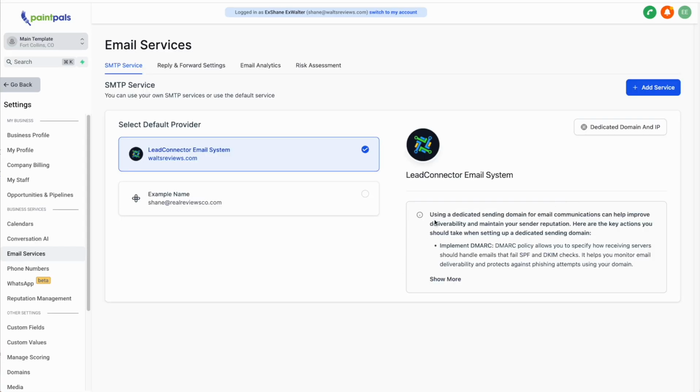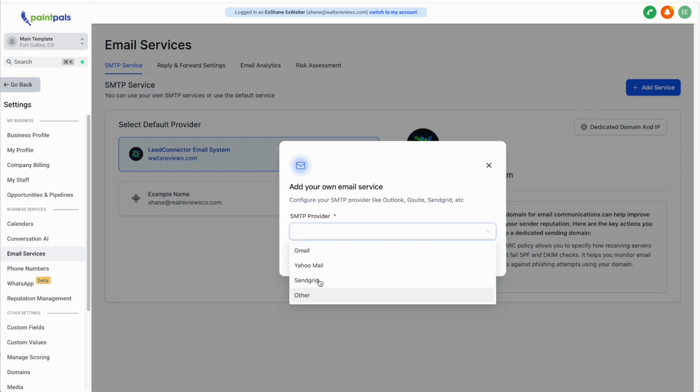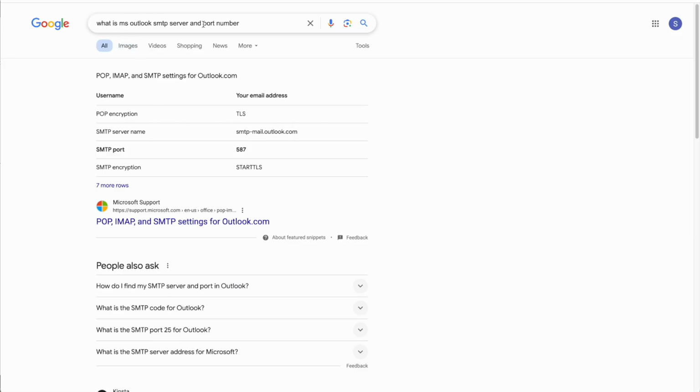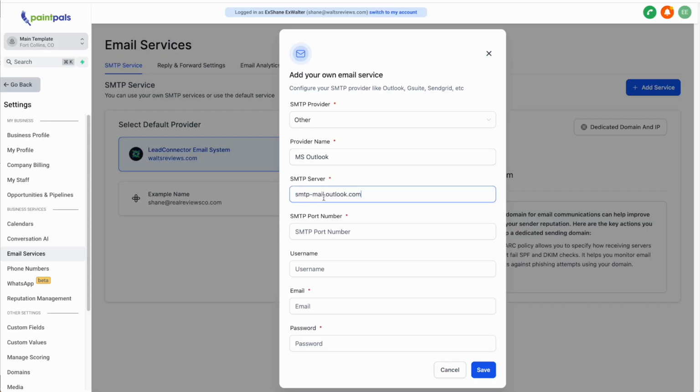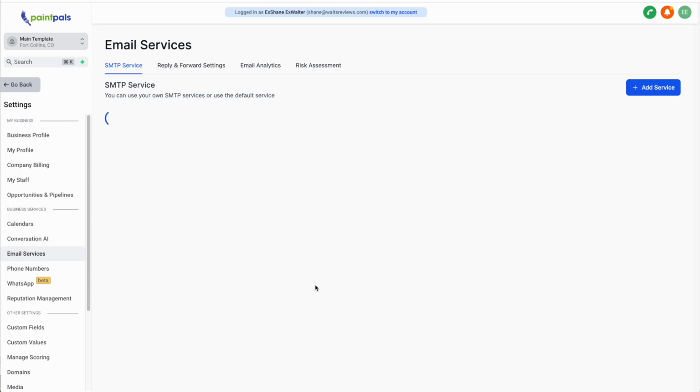All right, and to set up Microsoft Outlook, you're going to go add service. You'll press other. You can call it whatever you want. I'll just put MS Outlook. You can literally just Google what is the SMTP server and port number. So I'm just going to copy this. My username and email is the same. Enter my password, press save. And then I'll turn this on.